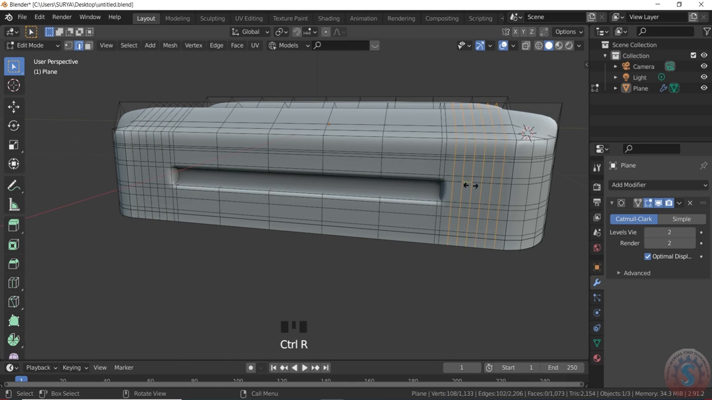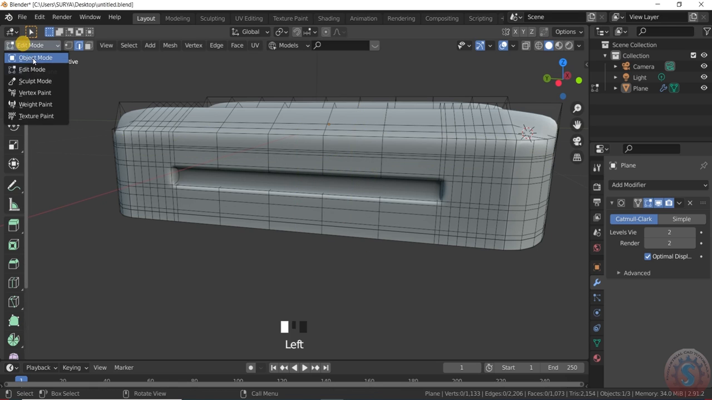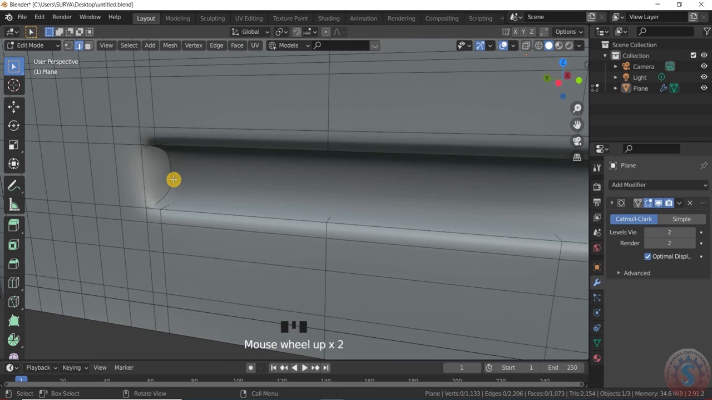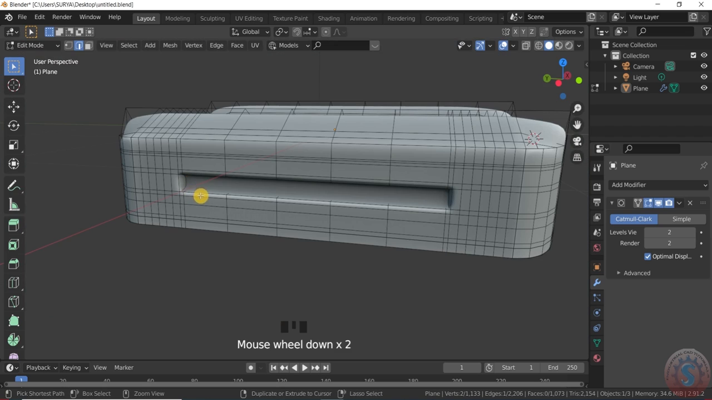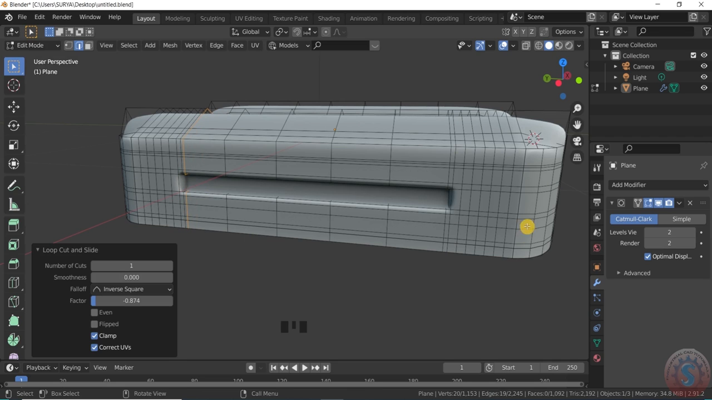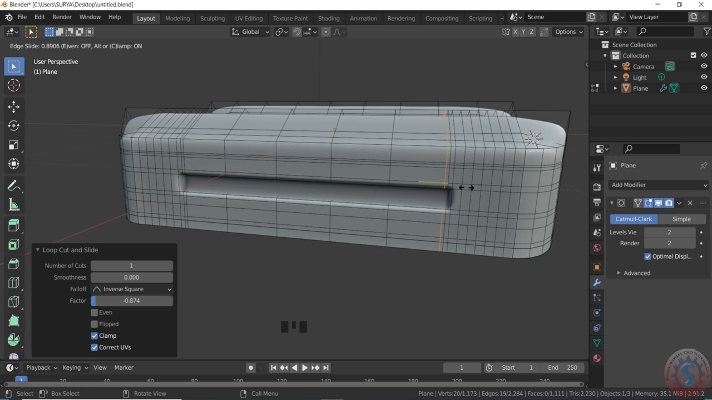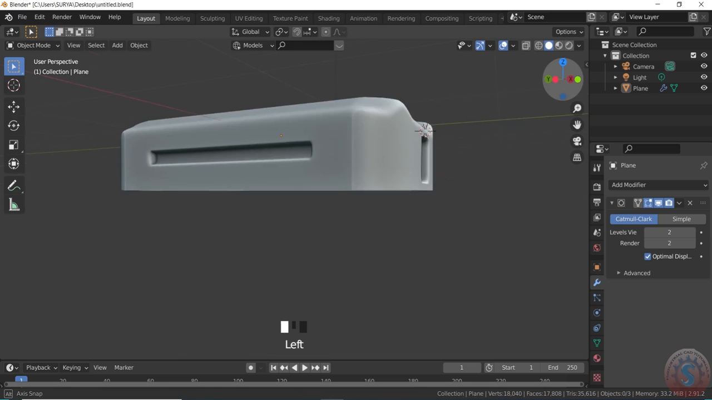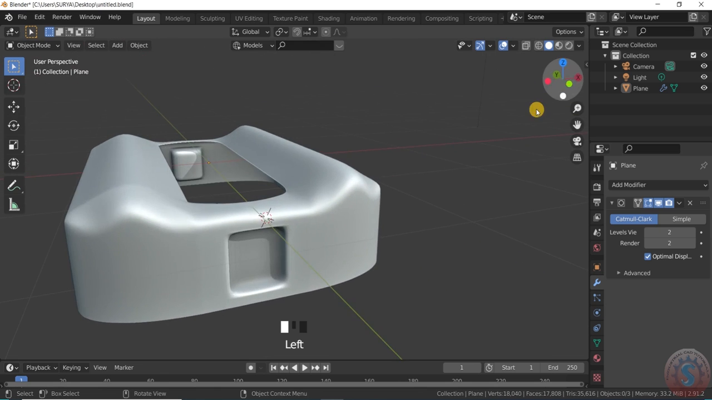See, the shape is changed somewhat. You can give several loop cuts to create a shape like this. This is fine for me. You can observe, you can also give a loop cut on the inside like this, and here I'm giving a loop cut like this. Then go into object mode, and on the other side you can give the same process.